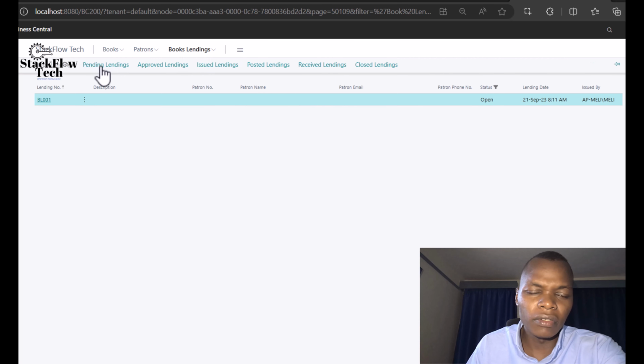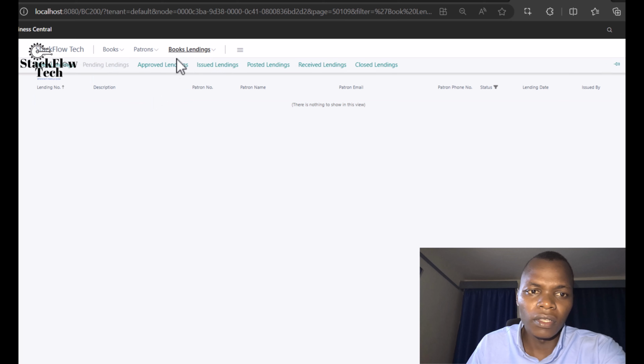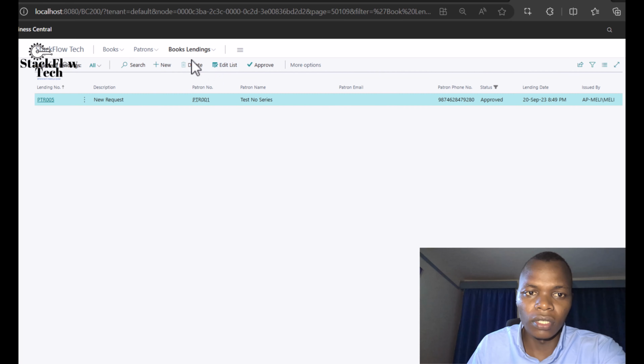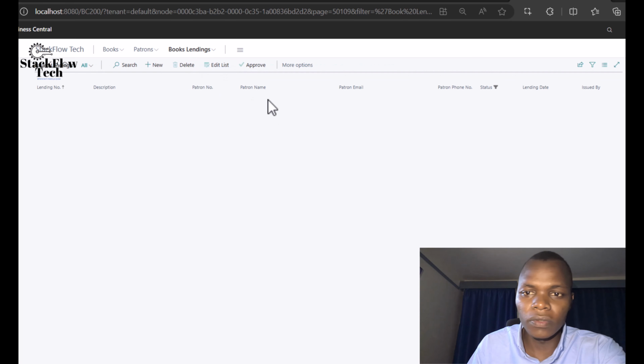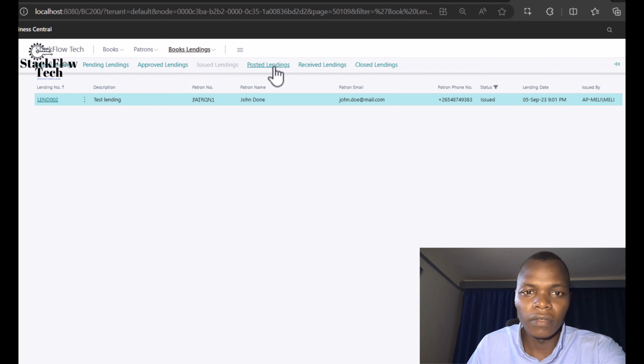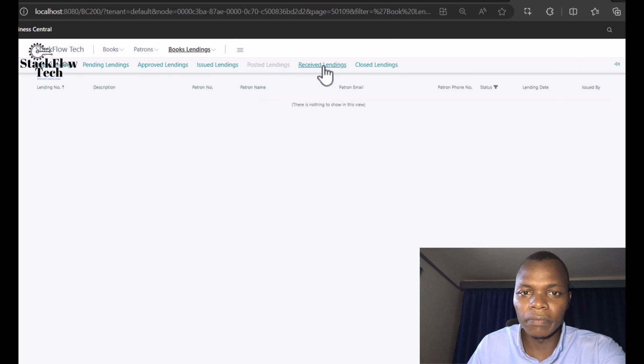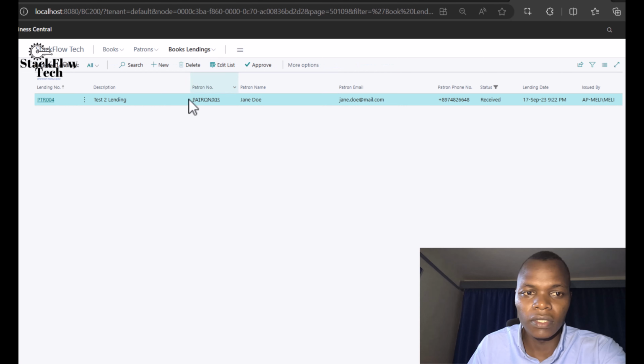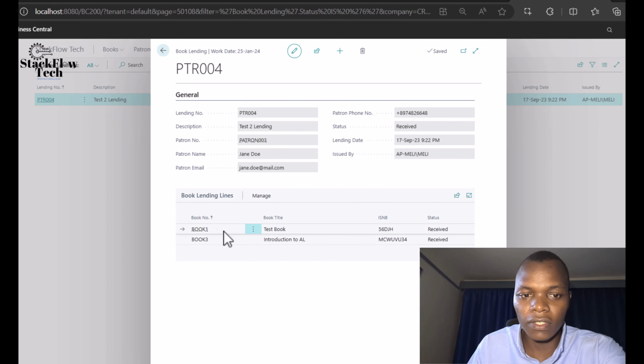Let's say pending, we had nothing on that. And then approved, we had one. Then issued, we had one again. For posted, we don't have anything on posted. Received, we have one received. And then you can still open this record and see what was actually received. There were two books that were received from who? This was from Gento. I think we did it on 17 September.